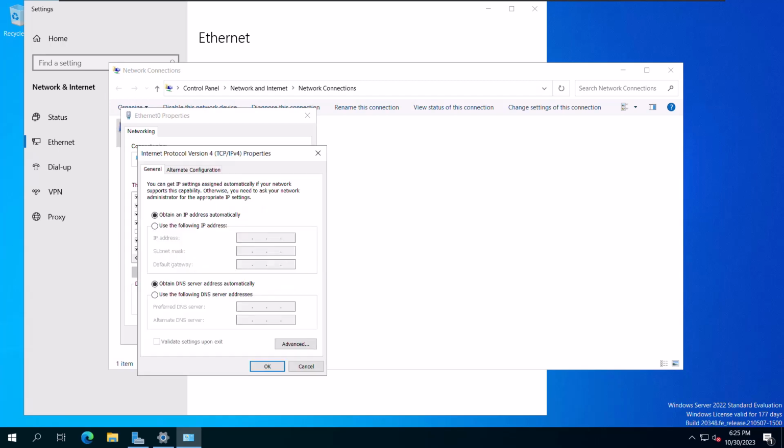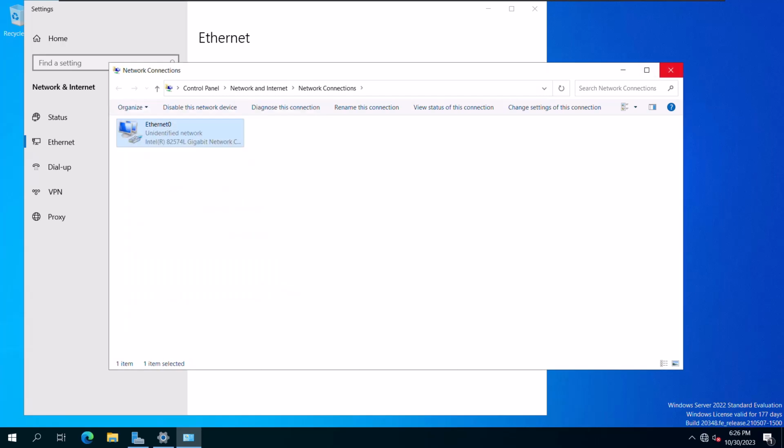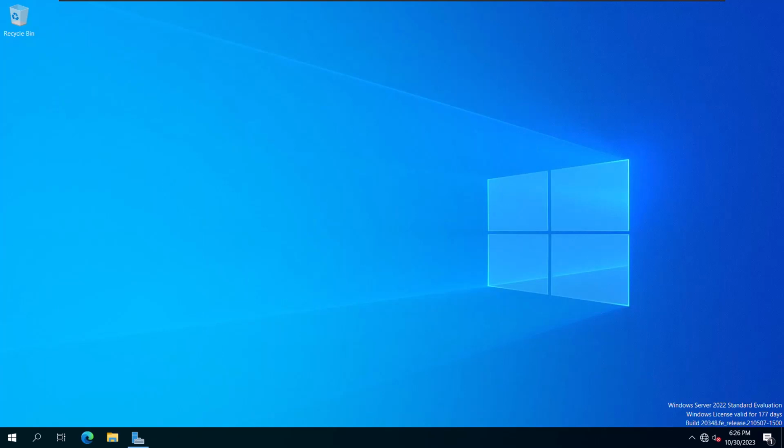Go down to the TCP IPv4, click the Properties button, and then we're going to set the following IP address. So we'll go ahead and enter in our IP address that we want. Our subnet mask gets created automatically for us because of the IP, and then we'll set our DNS server. Go ahead and click OK. We can close our windows here.